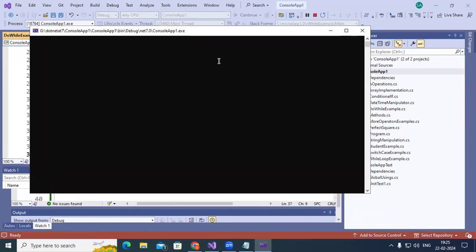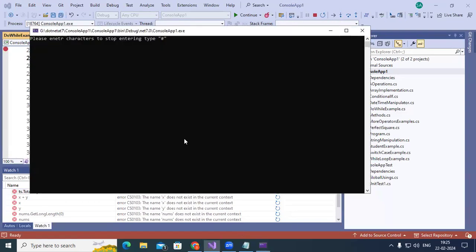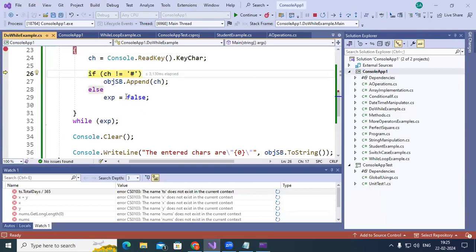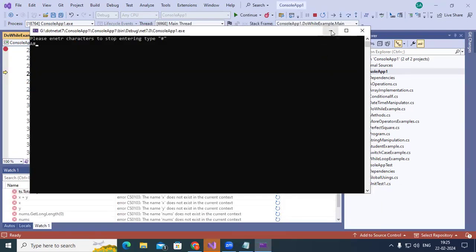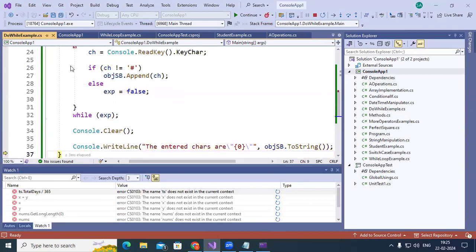Suppose we try to enter here. Press F10. Try to enter a character like A. So ch is equal to A. Press F10, and it's going to append. Then the expression is still true. Then I enter a second character, this time hash. With that, you come to this, and this is becoming false. This time you come out from the loop. So it's going to print only A here, because we added only one character.